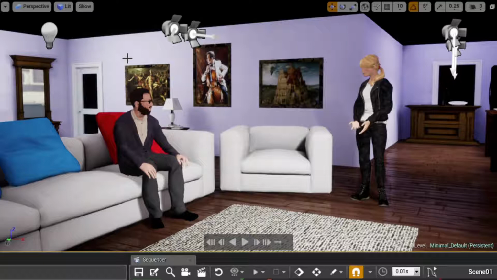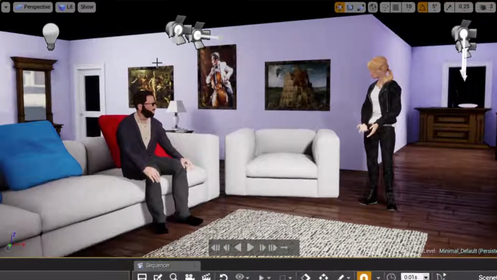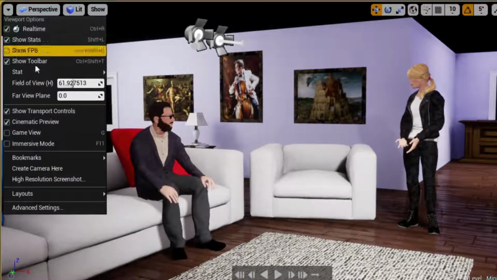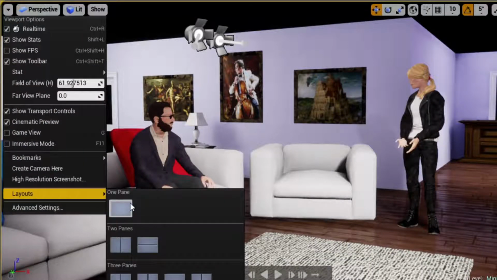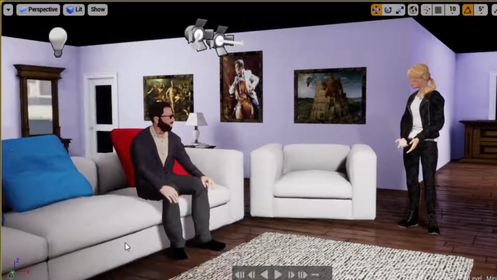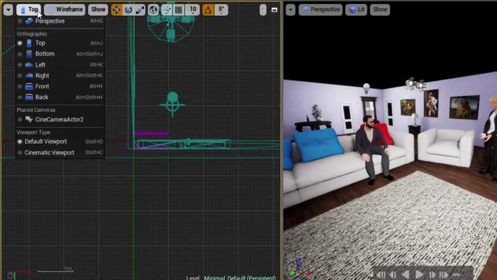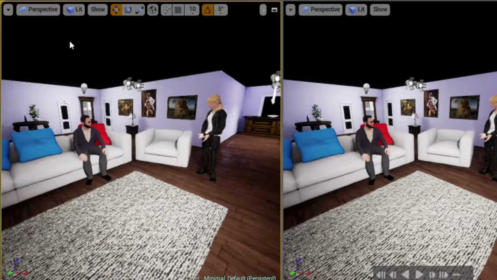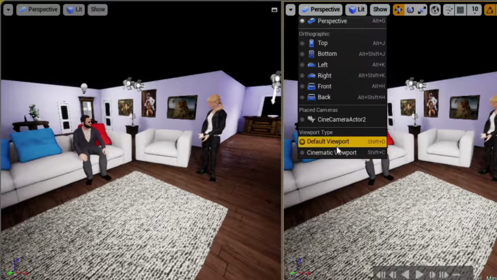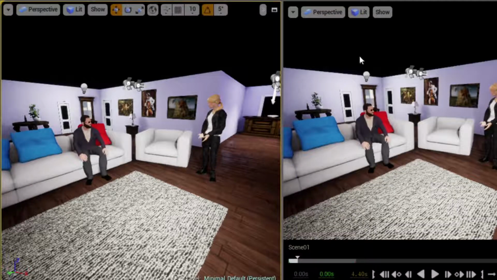Now, the viewer can be a little confusing once you've added custom cameras, so to help keep things straight, click the Viewport Options drop-down and choose a two-pane layout. In one of the new panes, select Perspective, and in the other pane, change the viewport type to Cinematic, and then select your camera.